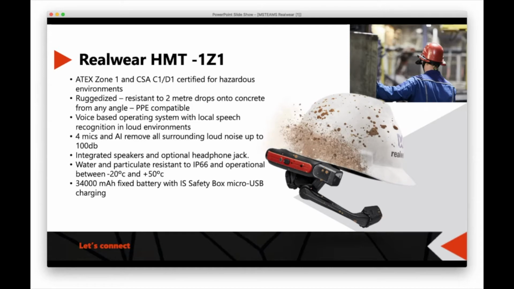ATEX Zone 1 enables the headsets to be used in hazardous environments that are still ventilated. So if you're on an oil rig or in a gas refinery, if you're in the open air, then absolutely these units can be used and are certified for safe usage. You're not able to use them inside a Zone 0 laboratory environment. So if there's an enclosed environment with explosive gases or explosive particulate, then you're not able to use them in enclosed spaces, but in open spaces you're able to do this.